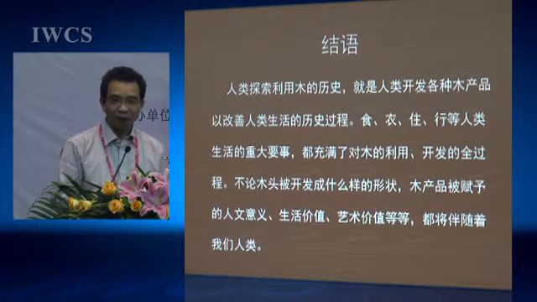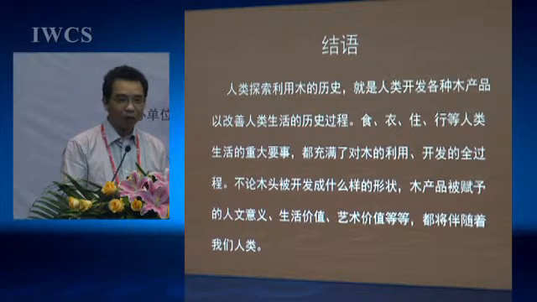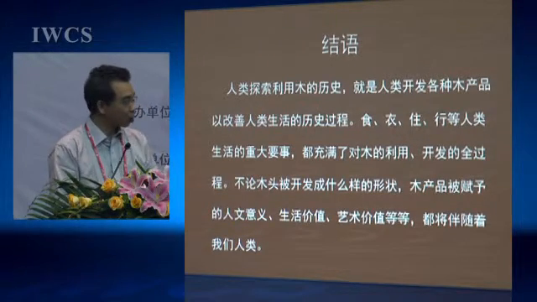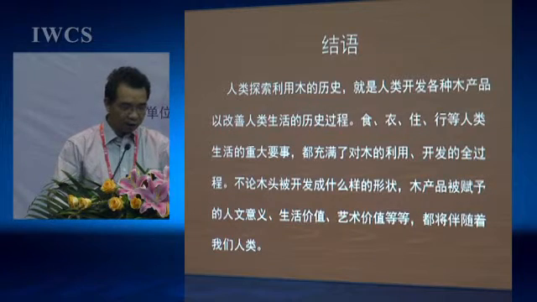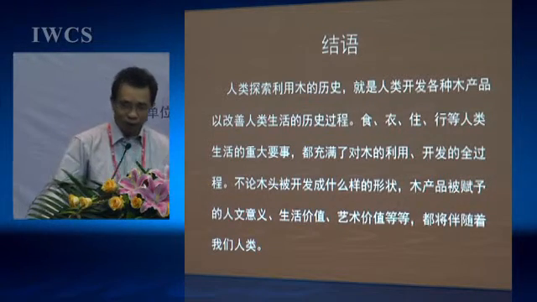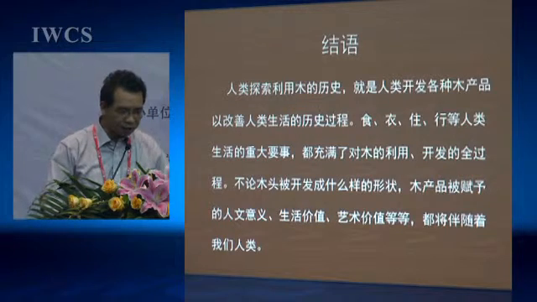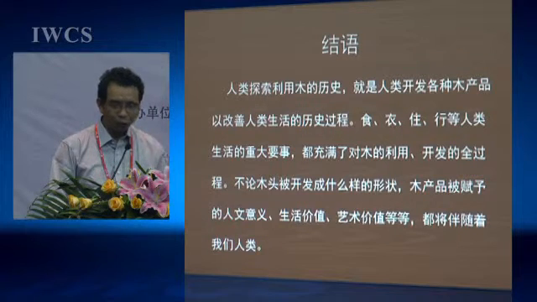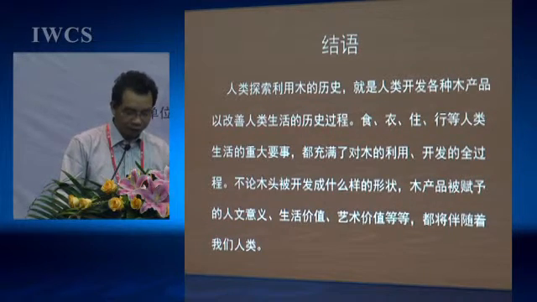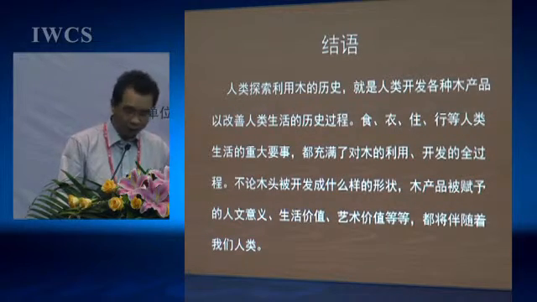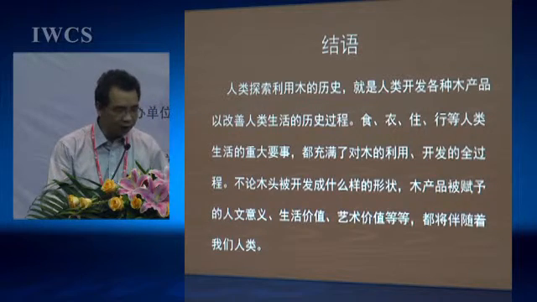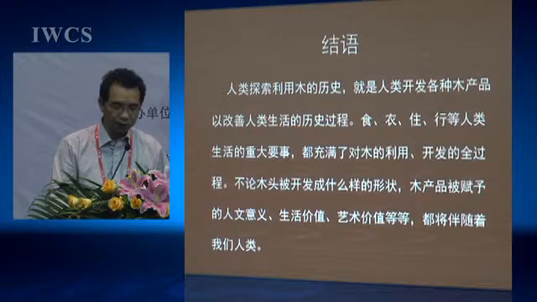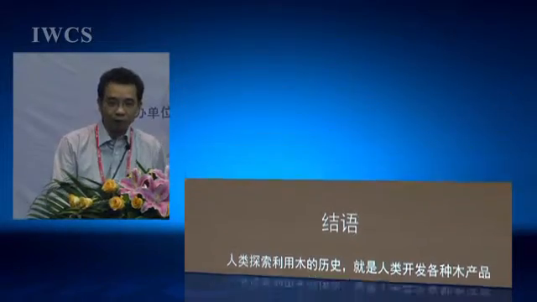So I only introduce some habits of peoples, and you may see the relationship between wood and people's life. The history of using wood is the history of people improving their living standard and changing their habits. The utilization of wood involved the whole process of human civilization. No matter what shape it has been developed into, wood products, timber products have the meaning of civilization and the value of art, the value of life. Thank you.